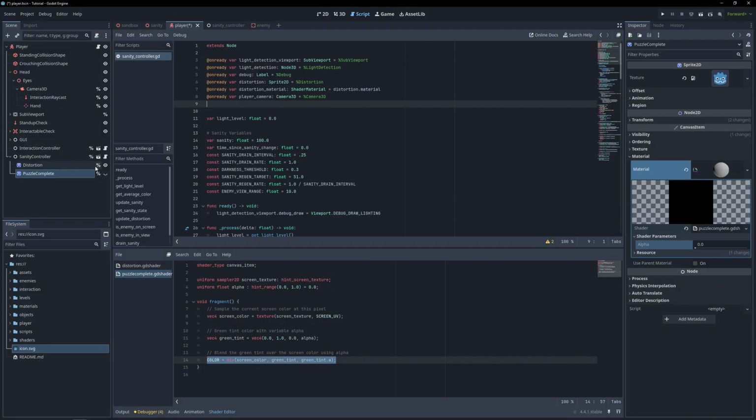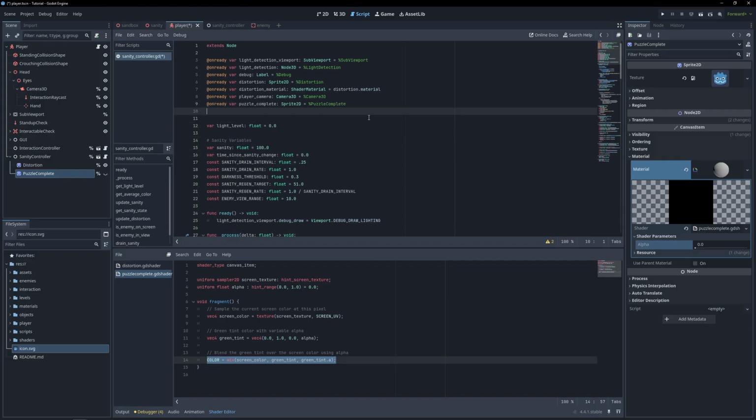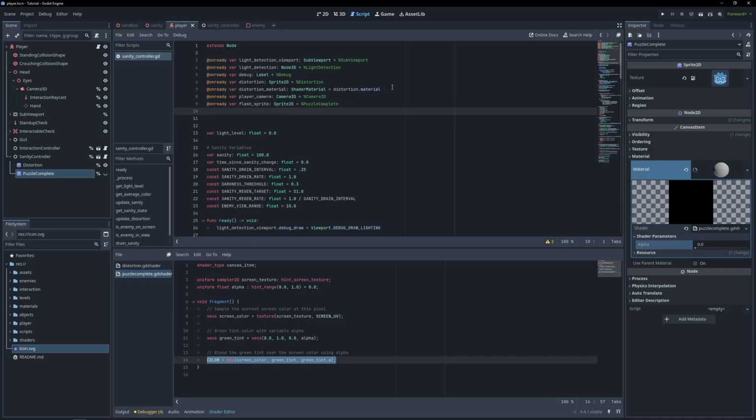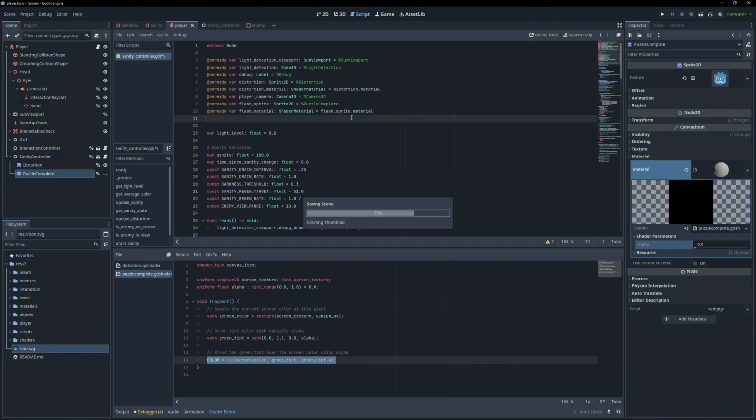All right, so back here in our code, we are going to need an onready variable for our puzzle complete. I'm actually just going to call this flash sprite because it's going to flash on the screen. And the next thing we're going to need is, you can go ahead and copy the distortion material one. But instead of distortion material, I'm just going to call this flash material. I think that makes sense. And that's going to be equal to the flash sprite material.